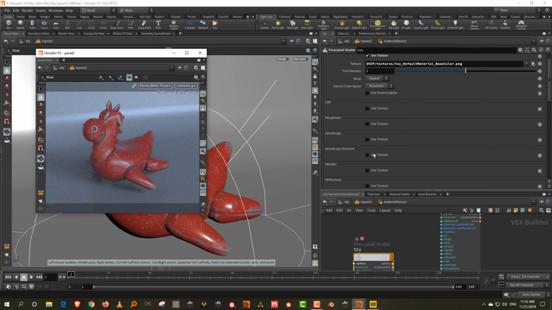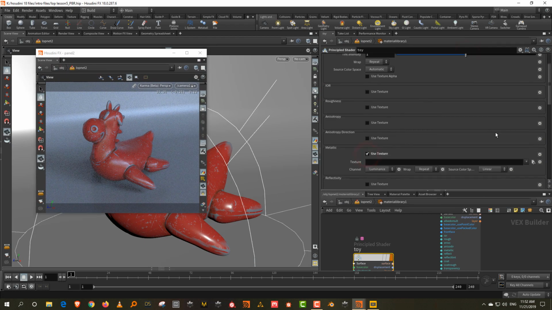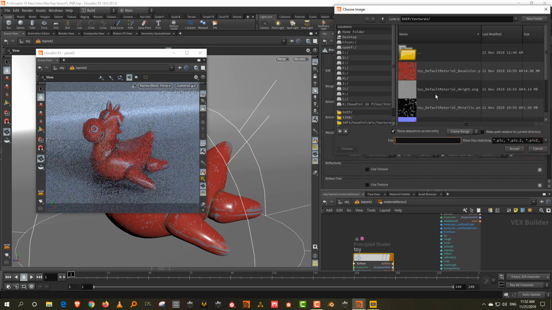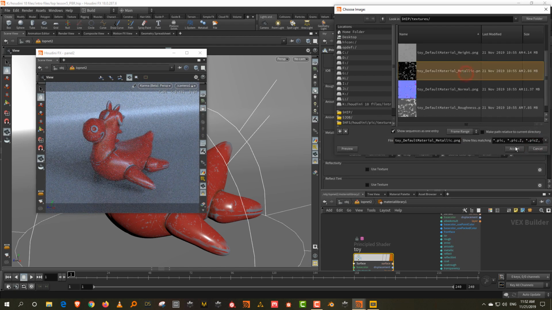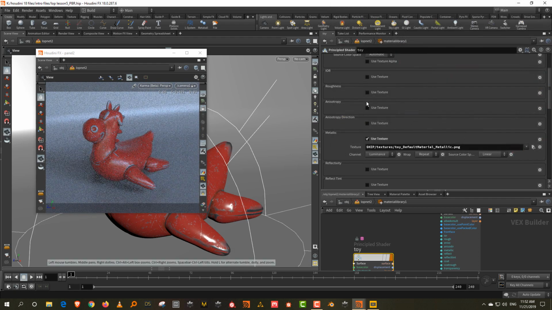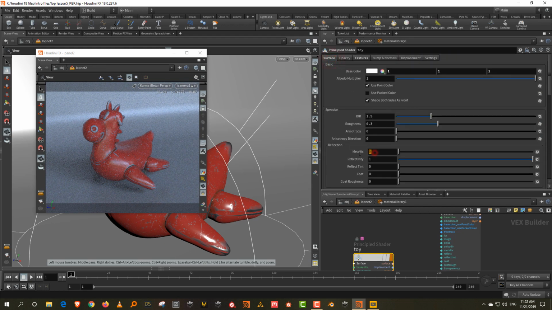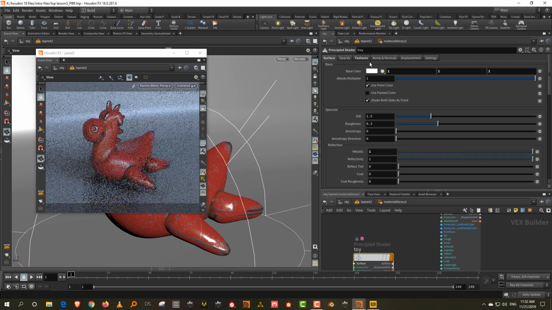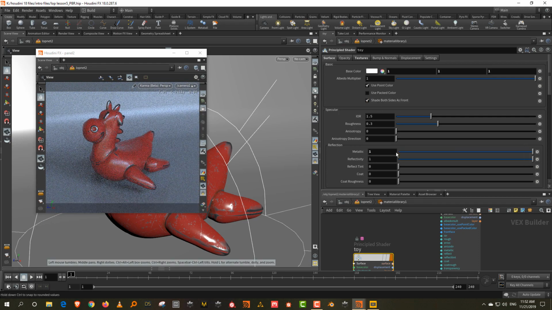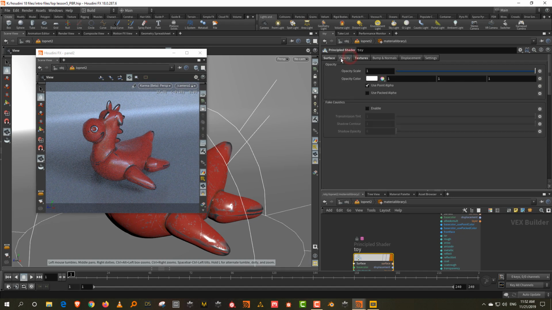Okay, and then I want something for the metallic. So I'll turn that on and I'll pick up metallic. Okay, and then let's get metallic to 1 over here. Yeah, there you go. So this is important. You do need to adjust the value over here as well.